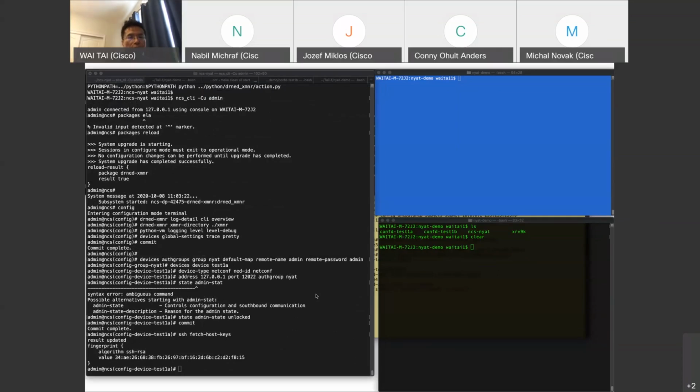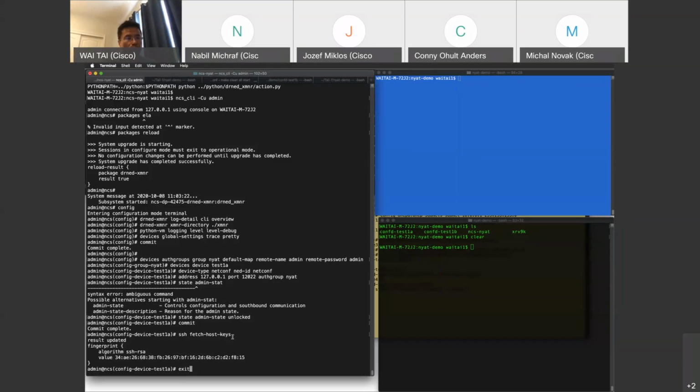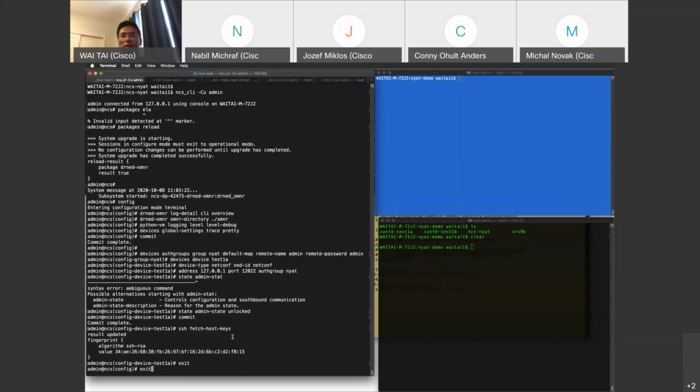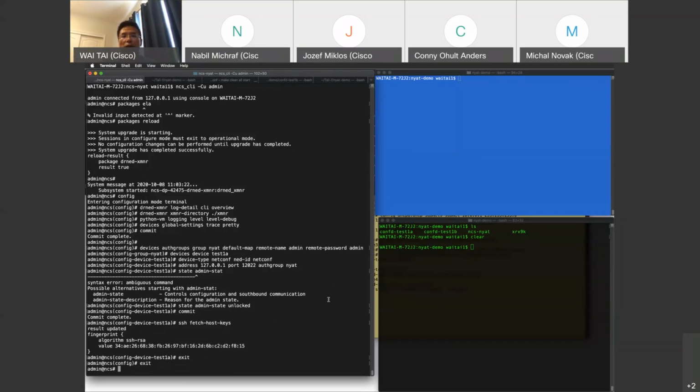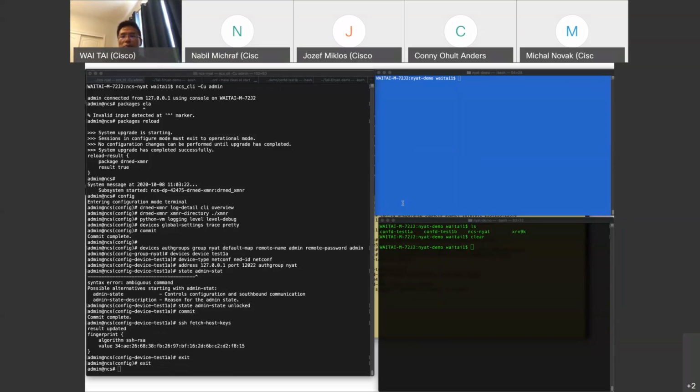So now what this does is it configured the device with the ned-id of netconf, the generic ned-id, that would allow us to communicate with the device to fetch their YANG models. Oops, wrong screen. Then let's go ahead and enable the DevTools.